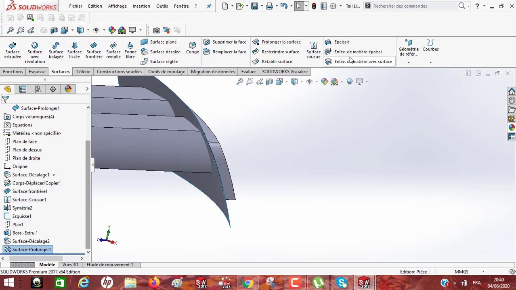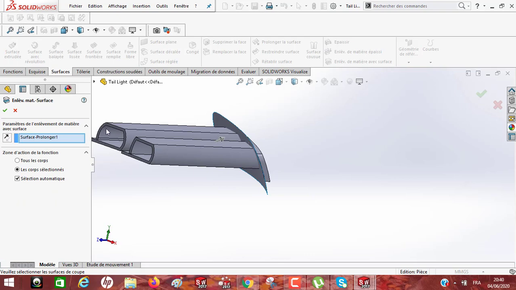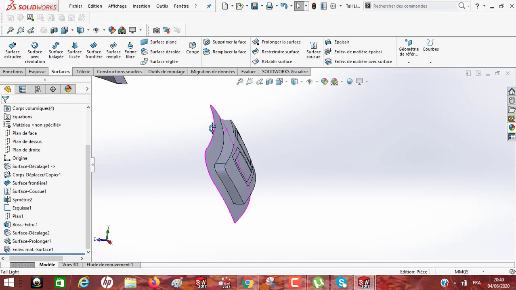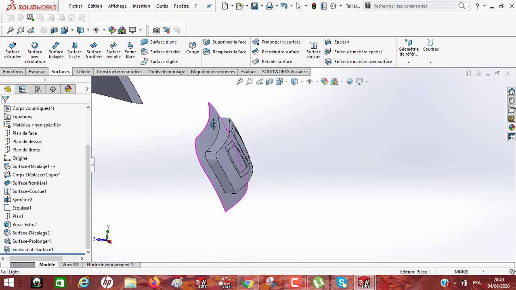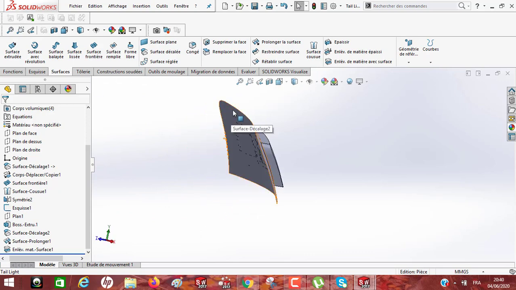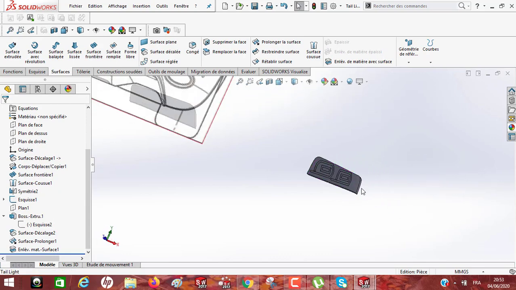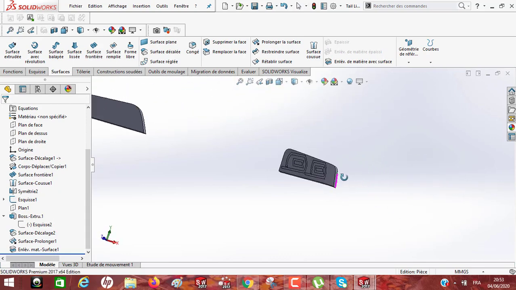Now click cut with surface. Hide this. Click this surface and choose another side and click OK. So hide this surface. We got a body like this.